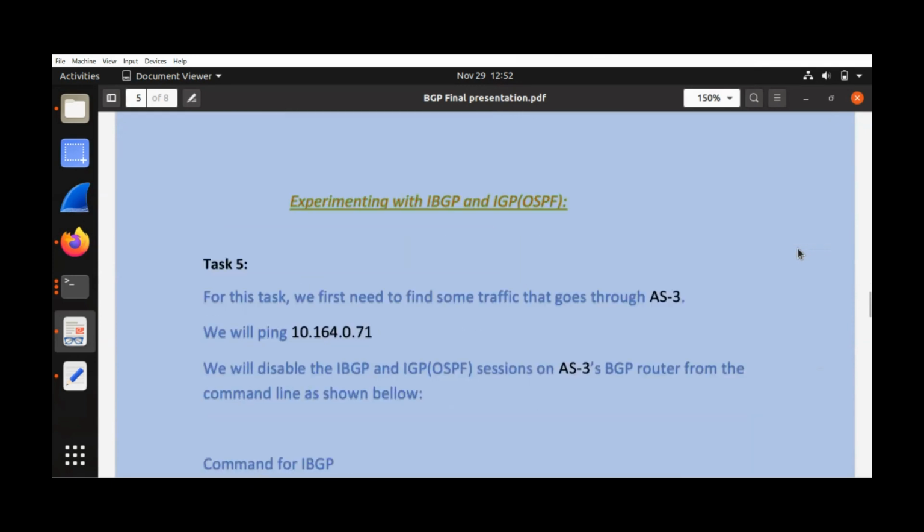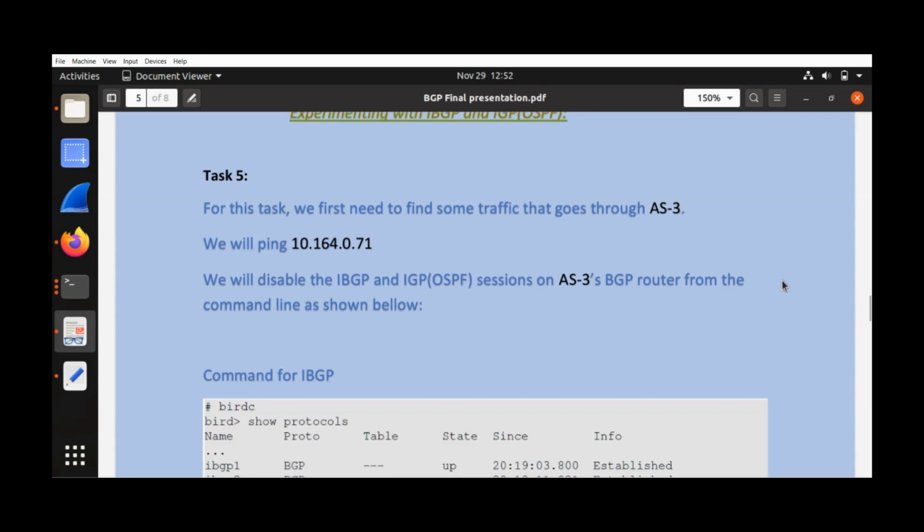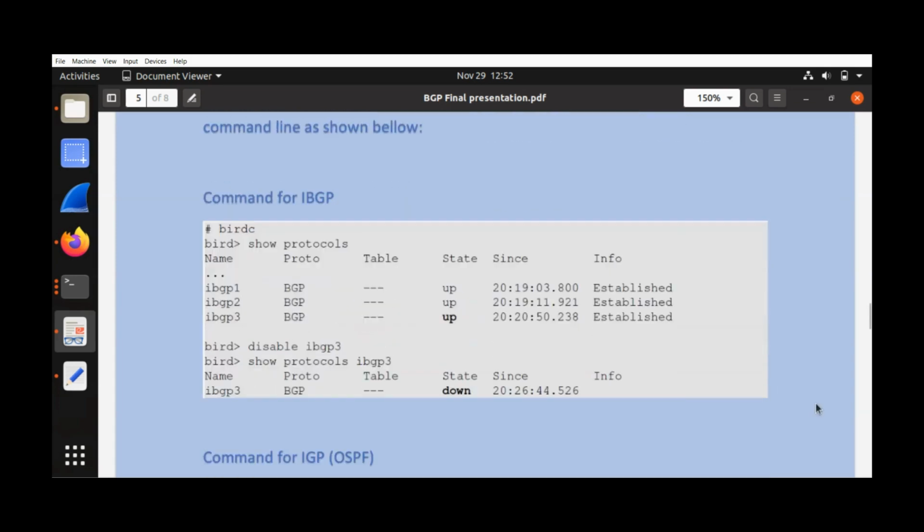The next task will be about experimenting with BGP and IGP, which is OSPF in this case. For this task, we first need to find some traffic that goes through AS3, and then we will ping IP address 10.164.0.71. We will disable the IBGP and IGP session on the AS3 BGP router from the command line, as shown below here.